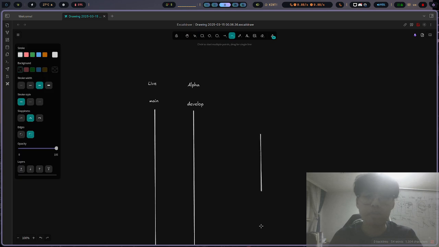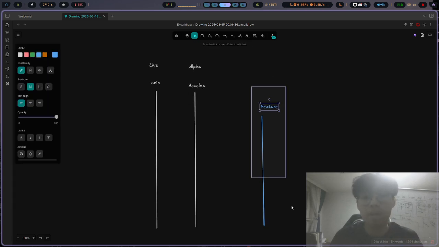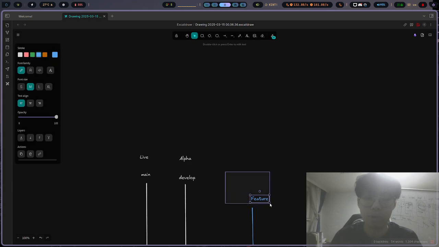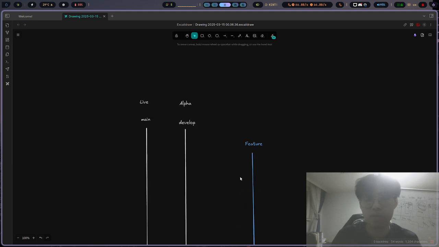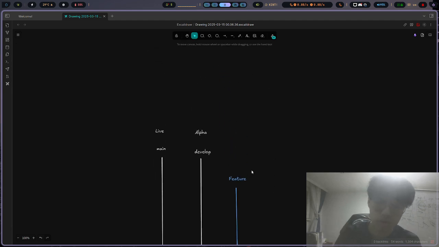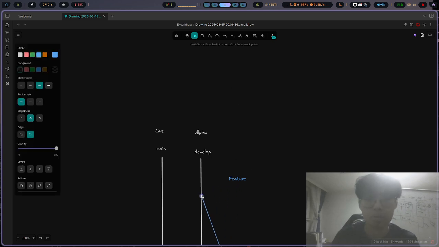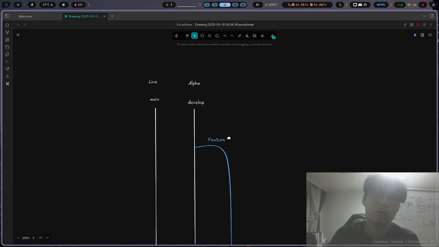When you're trying to make your own branch, like your feature branch, feature one, you eventually merge into develop, because that has to be tested in the alpha develop server. So after making your feature, you have to merge into develop. For example, you merge it like this. And before even merging, you have to test.